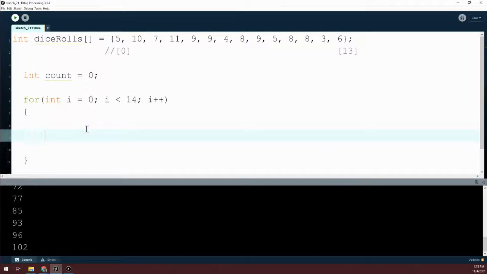So the basic idea there is that whatever my count variable is, I'm just going to do a plus plus, and I want to add it every time. But I don't want to do it for every number. Let's say I only wanted to count how many times I rolled a 9. So what I would need to do is include an if statement in here.